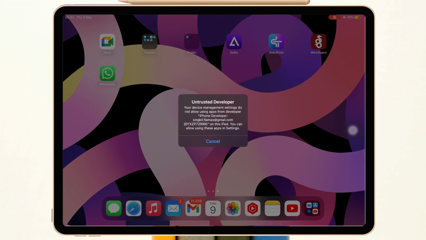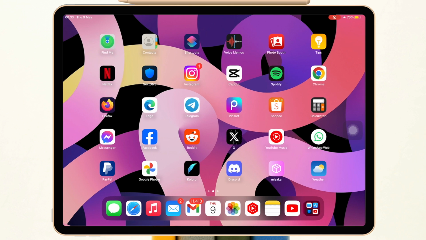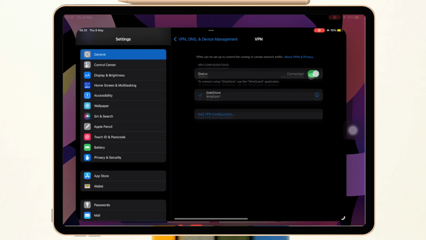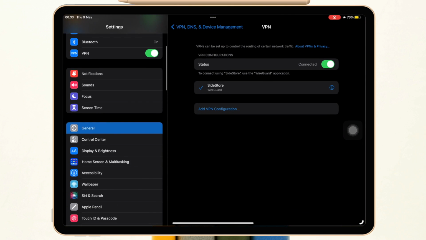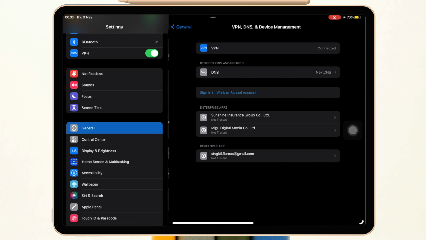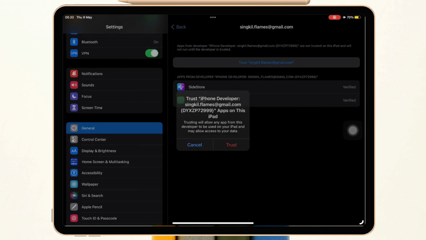If you see Untrusted Developer, you can verify it in Settings, General, VPN and Device Management. You will see your Apple ID, and click Trust.